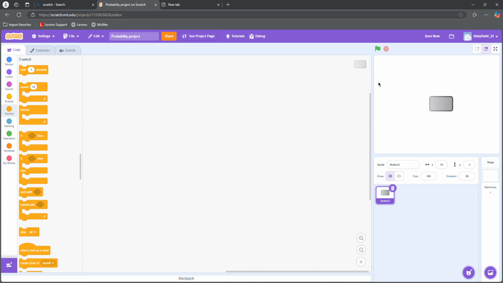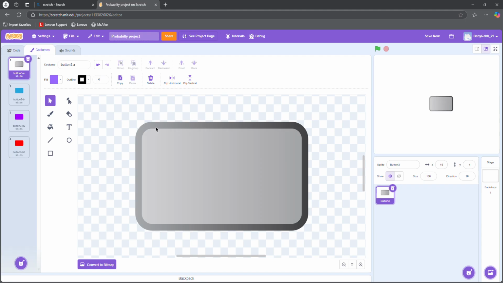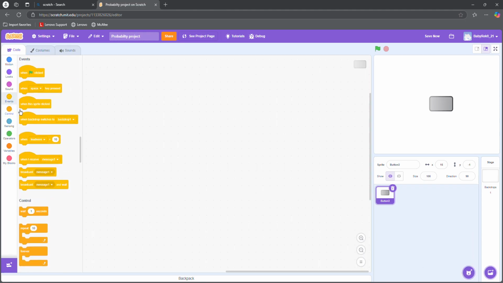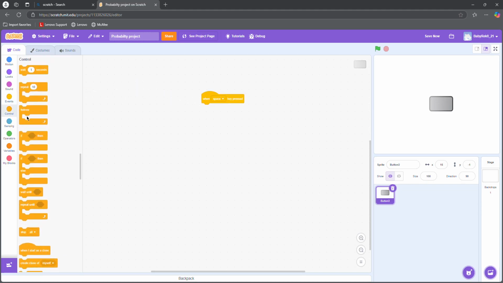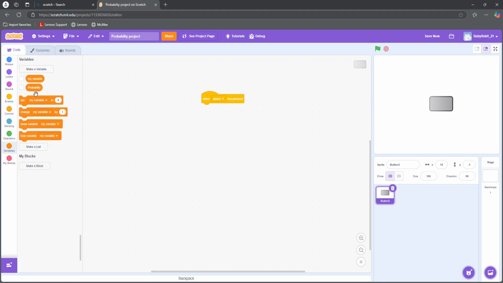Hey guys, today I'm going to be showing you how to make a probability system in Scratch. So first you're going to get a sprite, and you can have multiple different costumes or multiple different sprites. So now you're going to have a trigger, so I'm going to do one space key pressed. So now you're going to make a variable called anything you want.